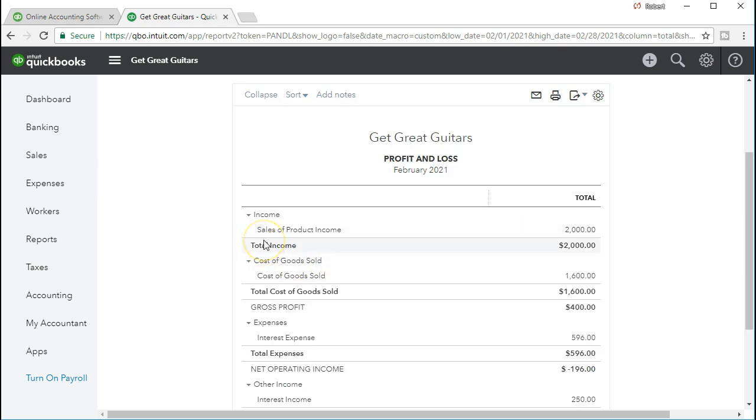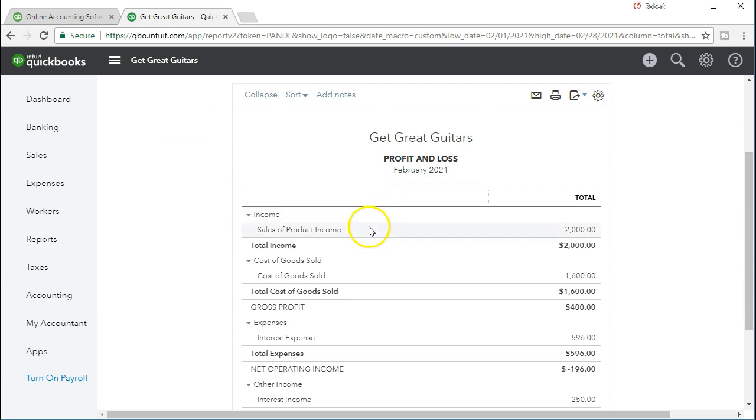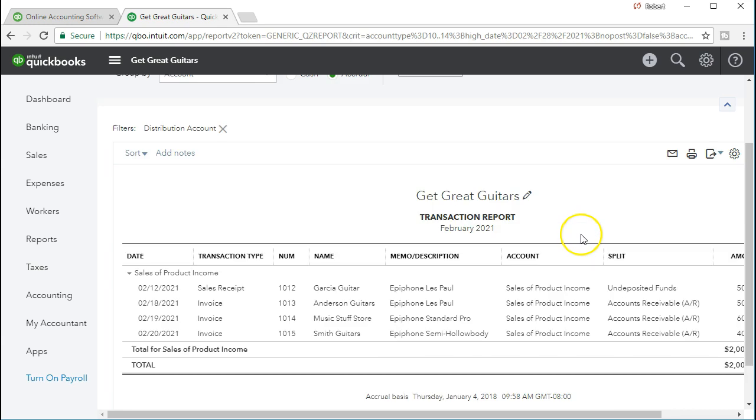The other side then will be in sales of product income. So here's the item. Note, if you're looking to a comparison problem and we run this report for the whole month, the whole year to date, which would be January through February, it'll be a little different. You'll still see the detail here, but this is just running for the 1 month as opposed to a 2-month time period. So we're going to select this 2000 there. And if we scroll down, here we go. We got our invoice 1014, 1015 to Music Store Stuff and Smith Guitars.